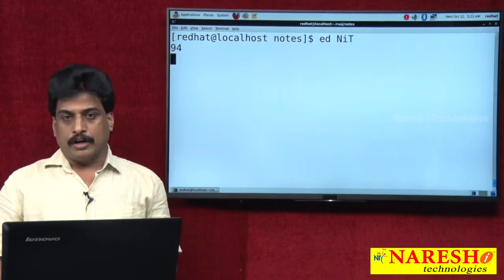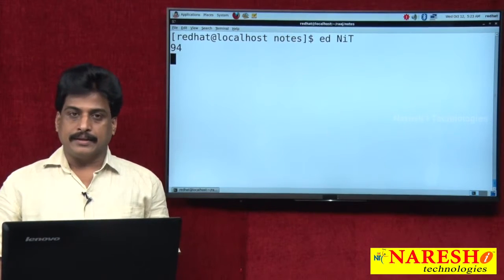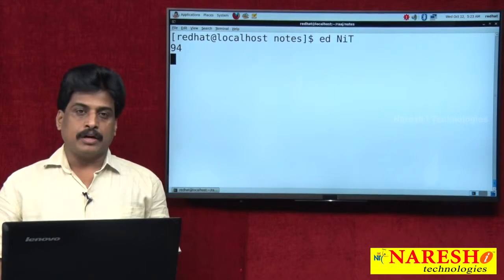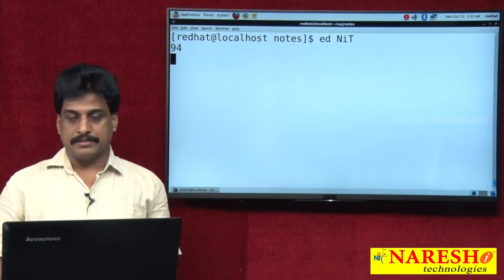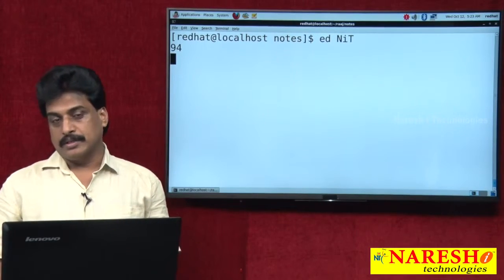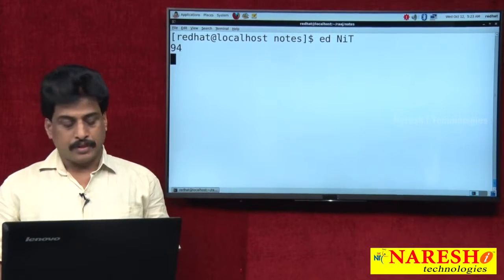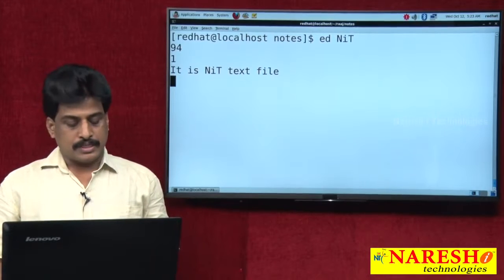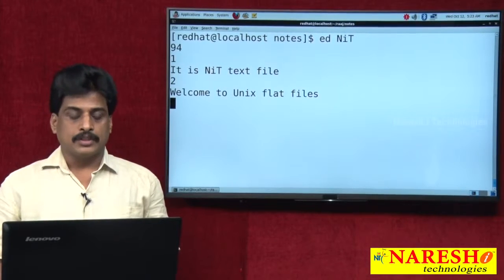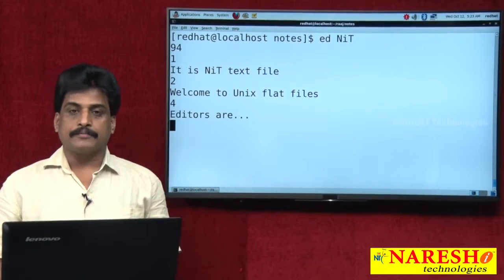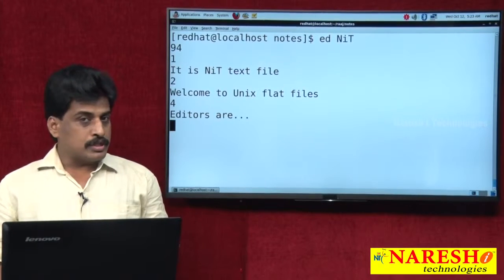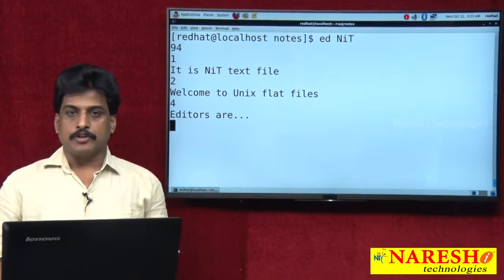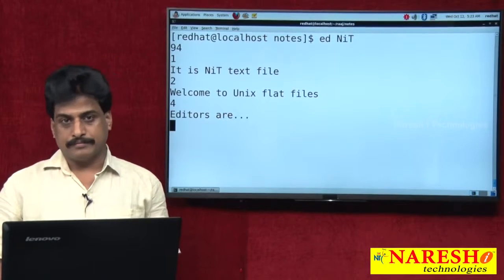By default, the standard editor displays the number of characters on the standard output device: 94 characters. If you want to see the first line, press 1 and Enter; for the second line, 2 Enter; for the fourth line, 4 Enter. But if you want to see a couple of lines at a time, that is not possible here. At a time we can only view one line.